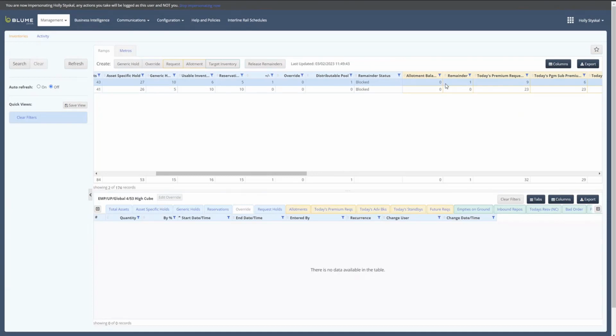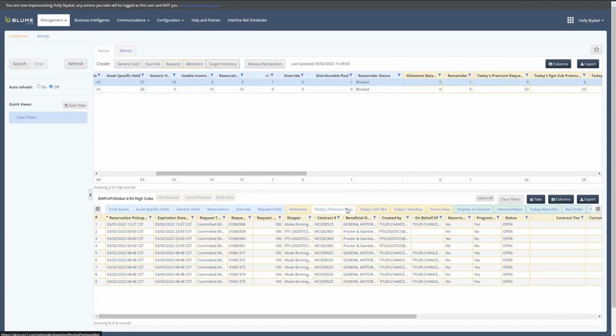But again, because we have a blocked pool, if I log in again as a shipper and look for equipment at this location, it will be zero because they are blocking this location. But as I noted, you are still allowed to go in there and make requests. Requests are putting yourself on a list for reservation as equipment becomes available.